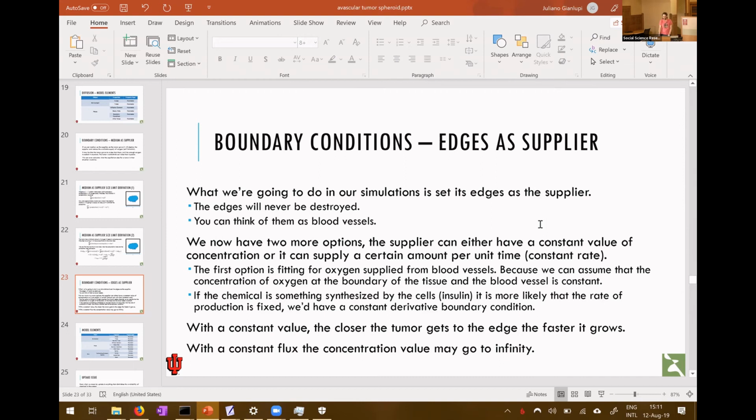A thing I've noticed is that with constant value, as the tumor reaches the edge, it might grow faster because its supply of oxygen is greater. If you imagine that you have a fixed value boundary and you have the tumor on it, it's going to have all the oxygen it could ever want because the concentration of oxygen is never going to change from whatever you set.